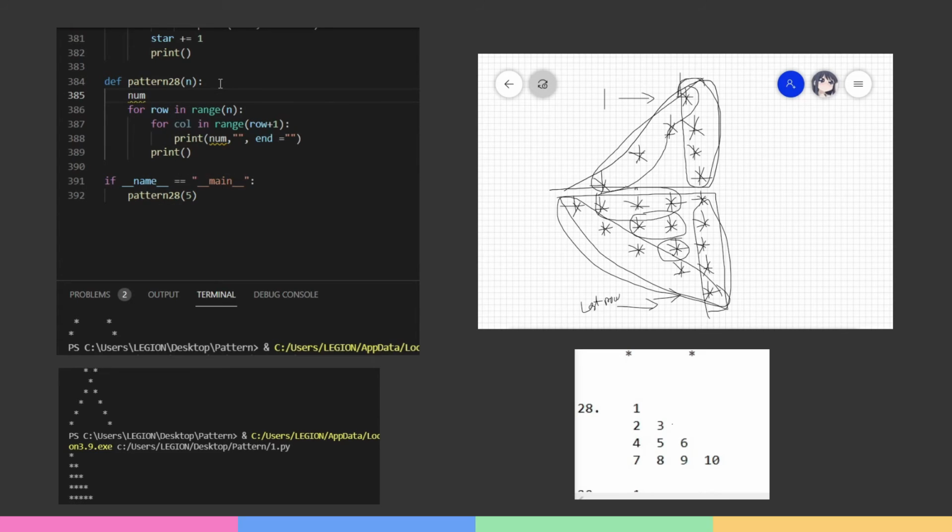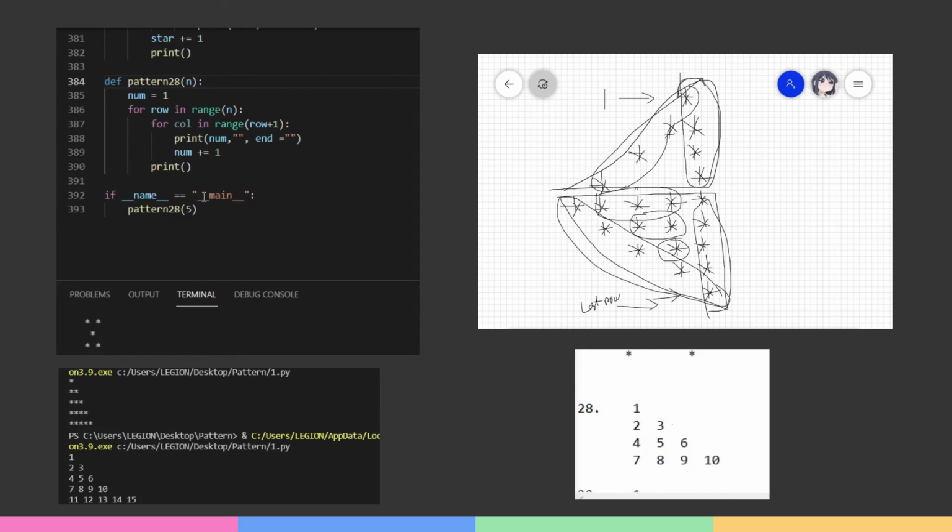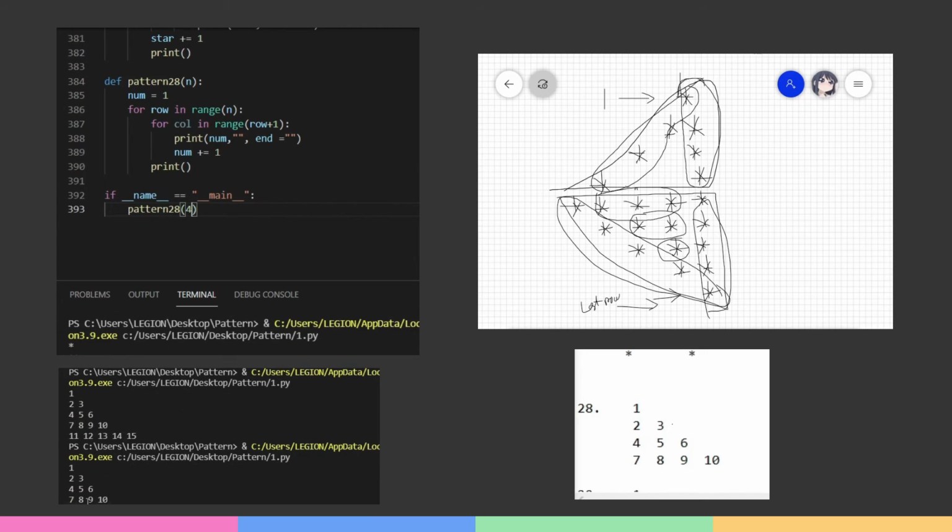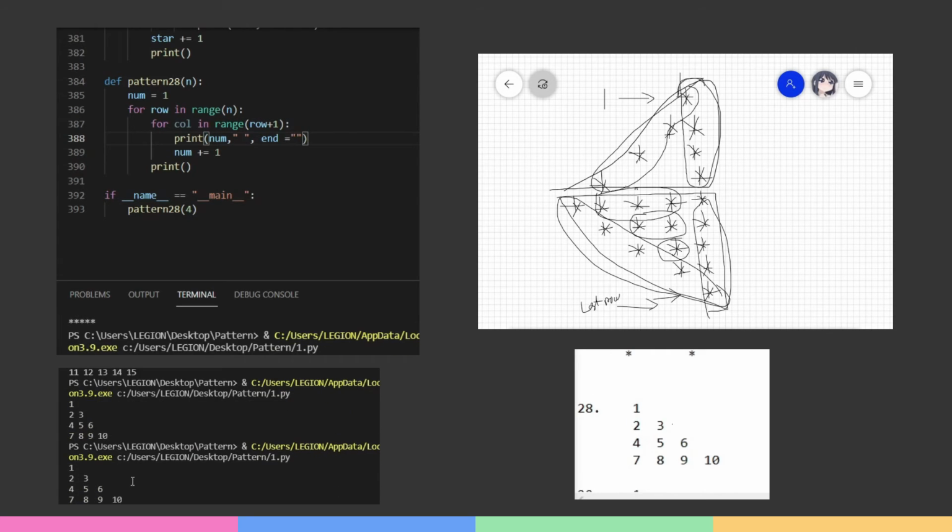So we can just make a variable, and every time it will start from 1, right? So 1, and after every iteration the numbers should be increasing by 1, and we should print number. That's it. It should be working fine. Yes, it works fine. Let's try it with 4. Yeah, it works fine. Maybe there are 2 spaces. Let's see. Yeah, 2 spaces works.